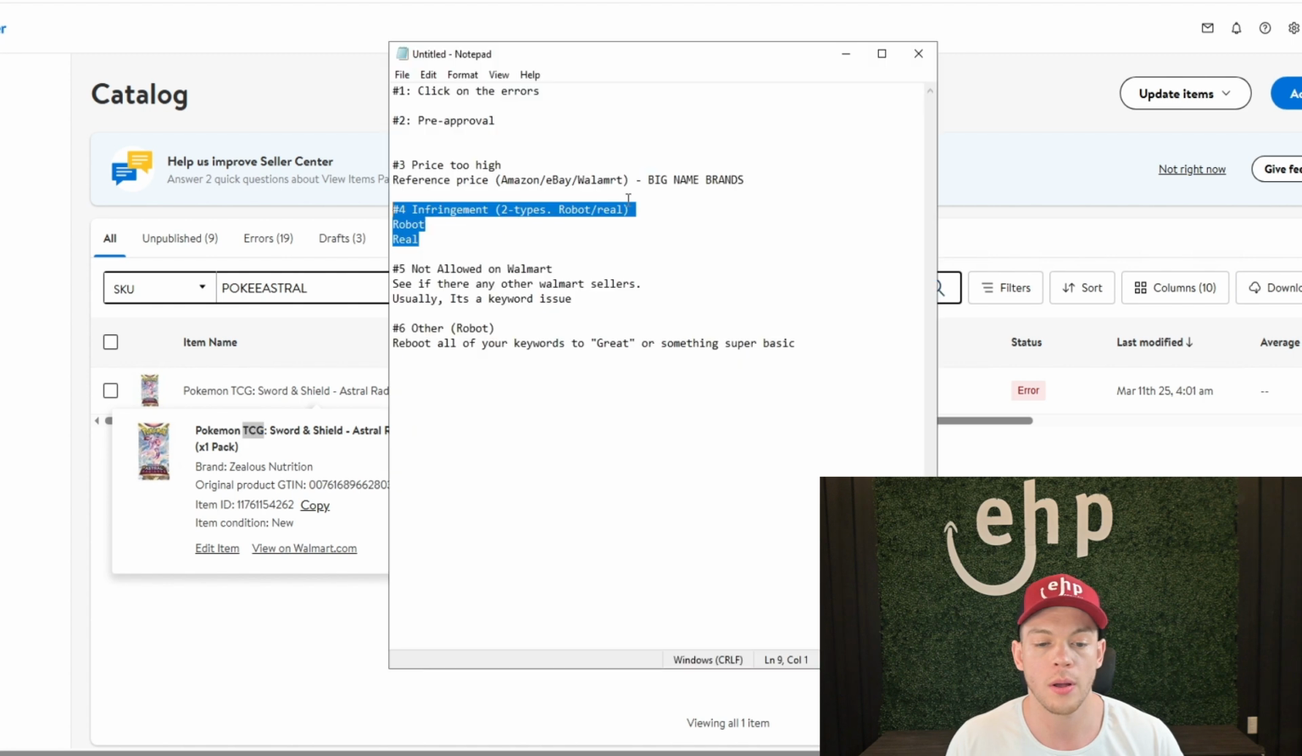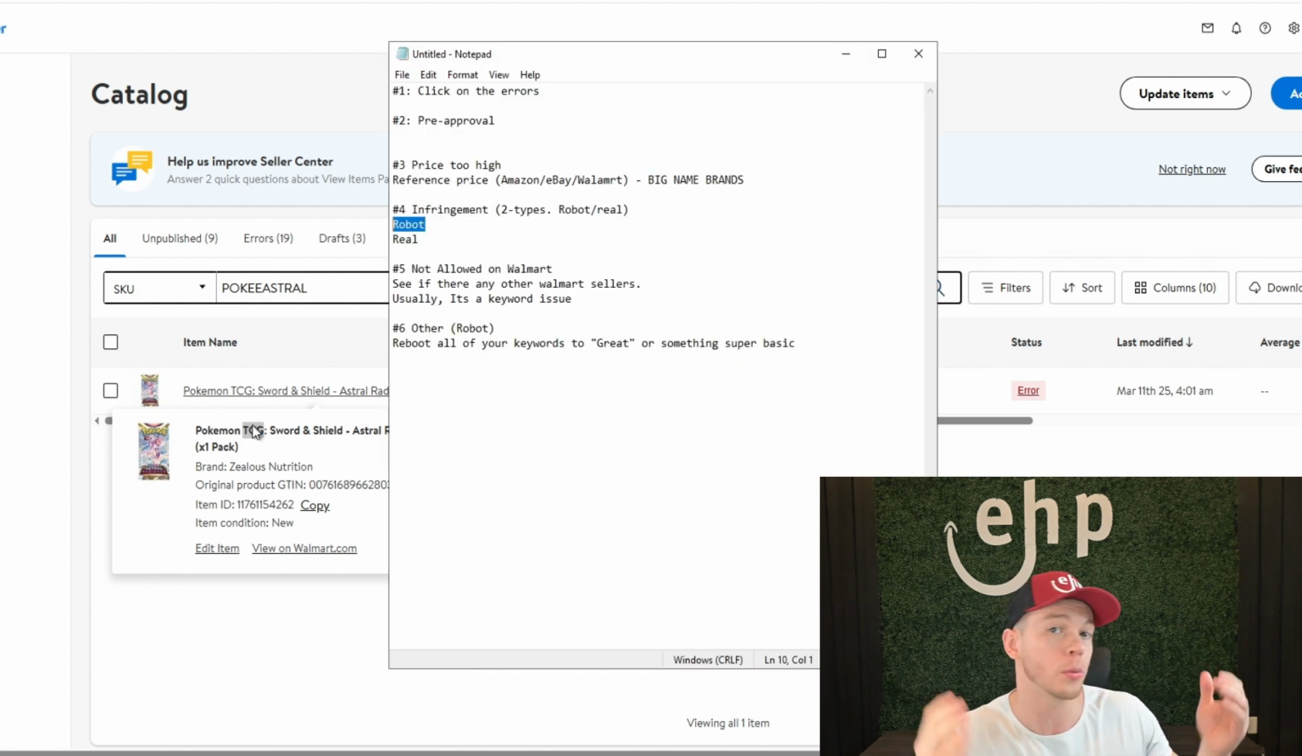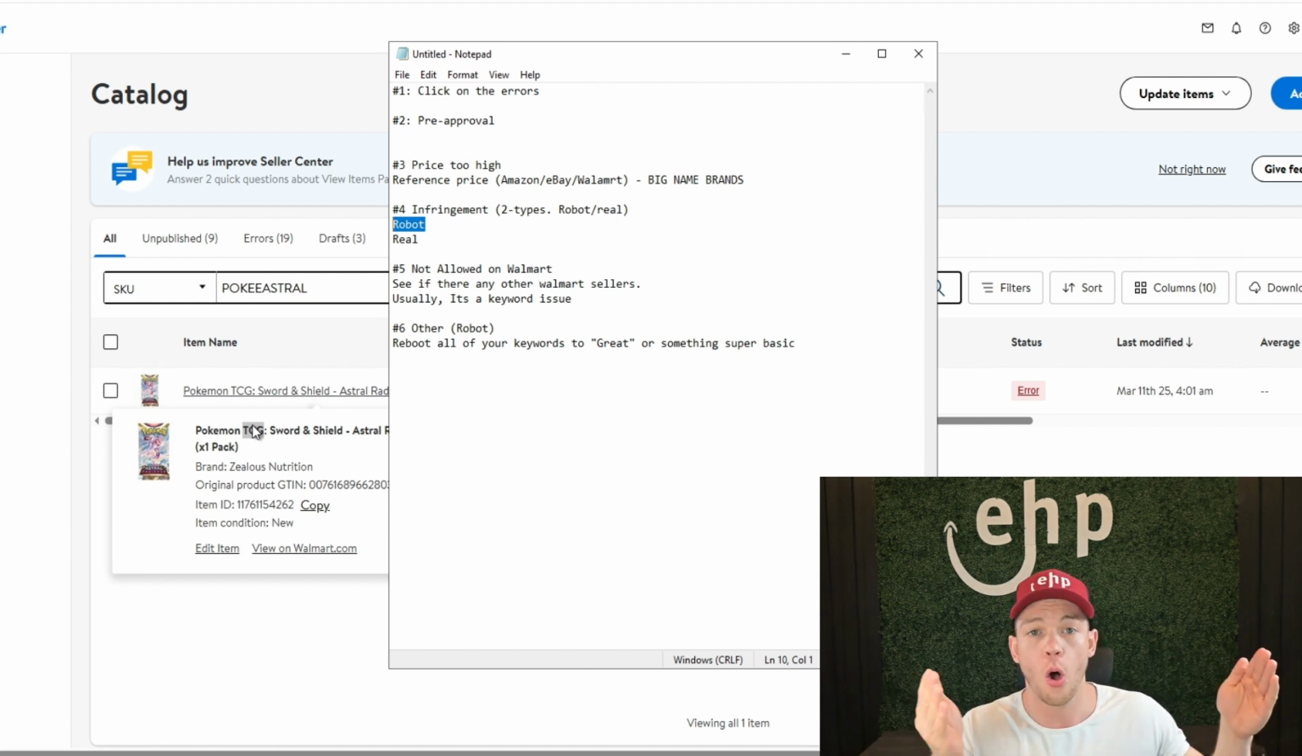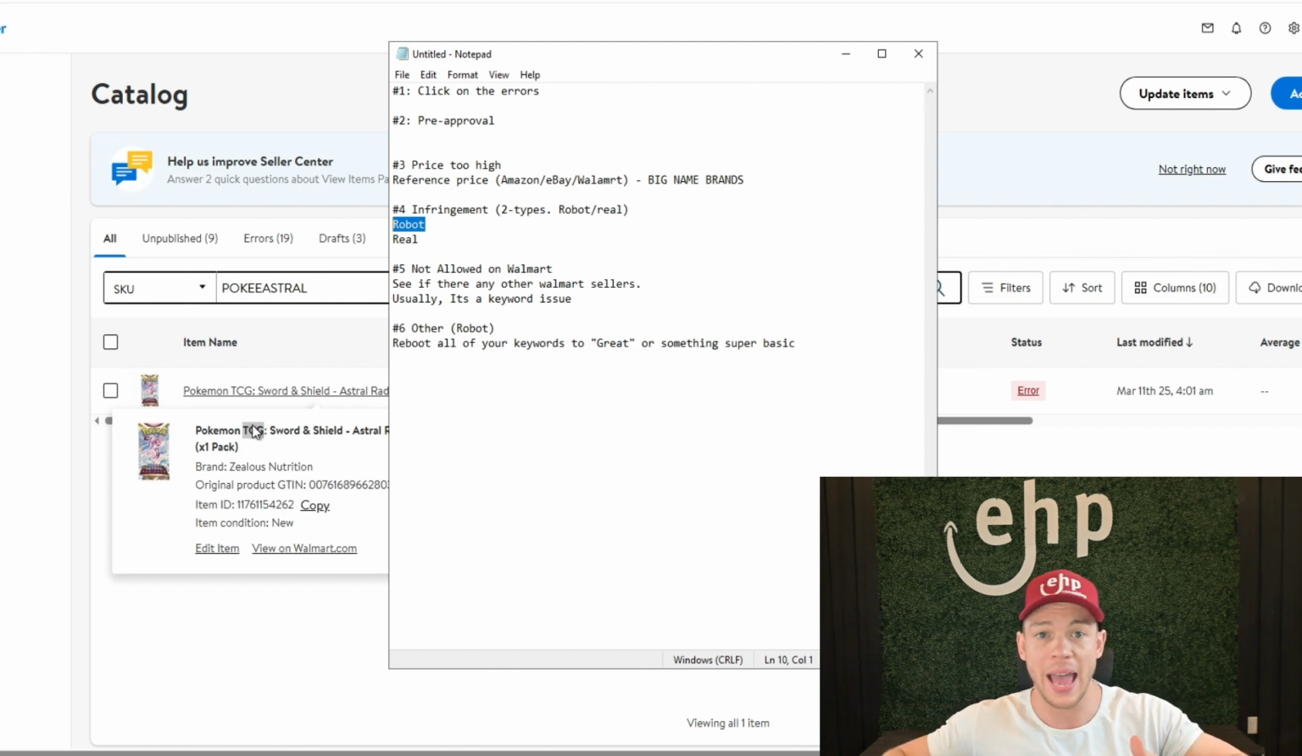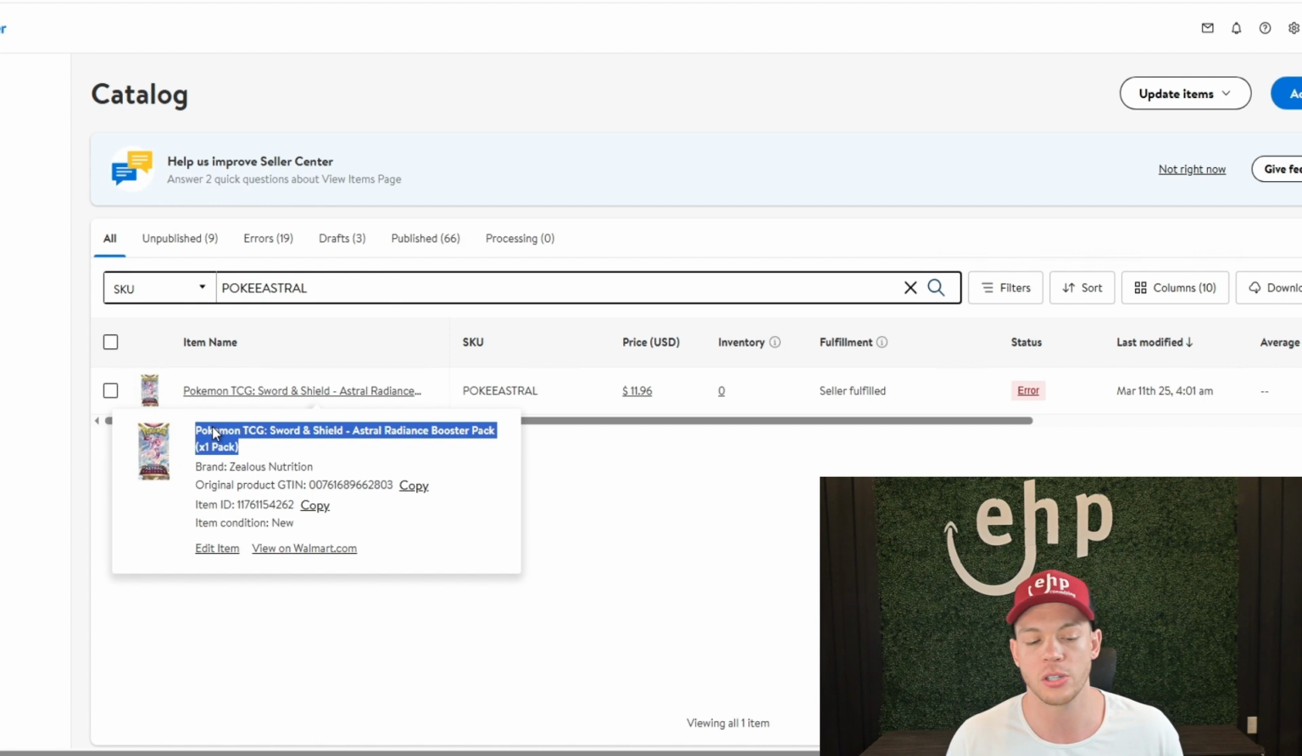Also, if you have any Pokemon names like Pikachu in there, it may impact it. So if you don't know if it's a robot, what you can do is change everything, your title, your bullet points, your description, change it all to like the word great. Be like, awesome package, great package, this is great, completely change it, and then you can use elimination to figure out what keyword it is. It's usually a trademark keyword like Pokemon or Pikachu. So if you just remove those, then you'll be good to go.